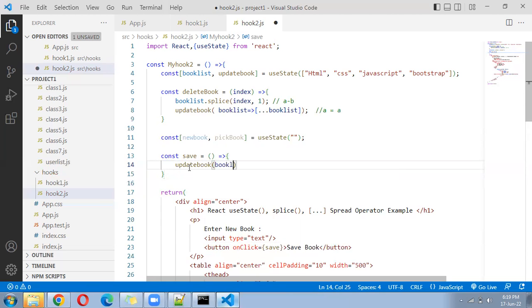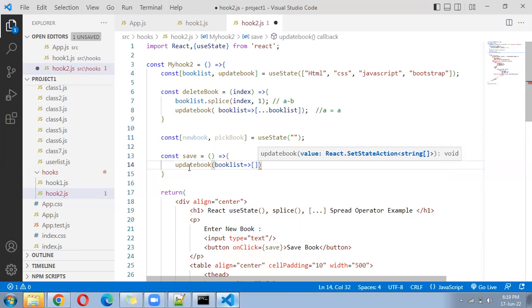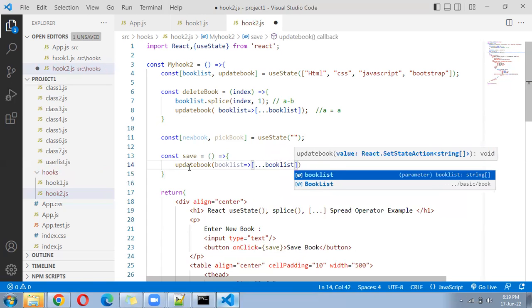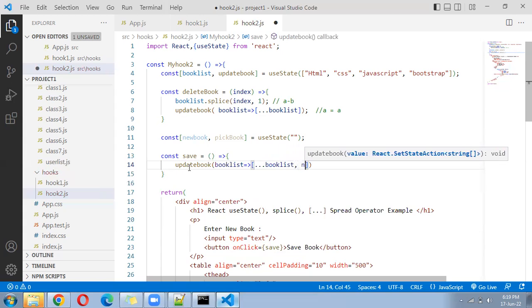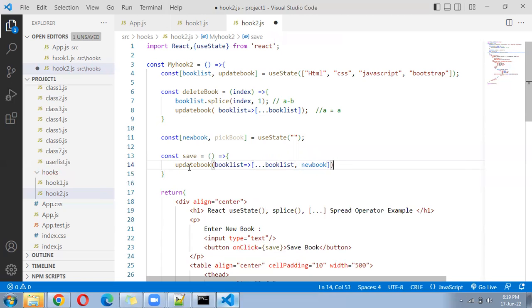Here we will call book list. Then after that, arrow key, three times dot, the spread operator. Again book list. Then inside you can pass new book. New book. This is for what purpose? Adding a new element using the spread operator.